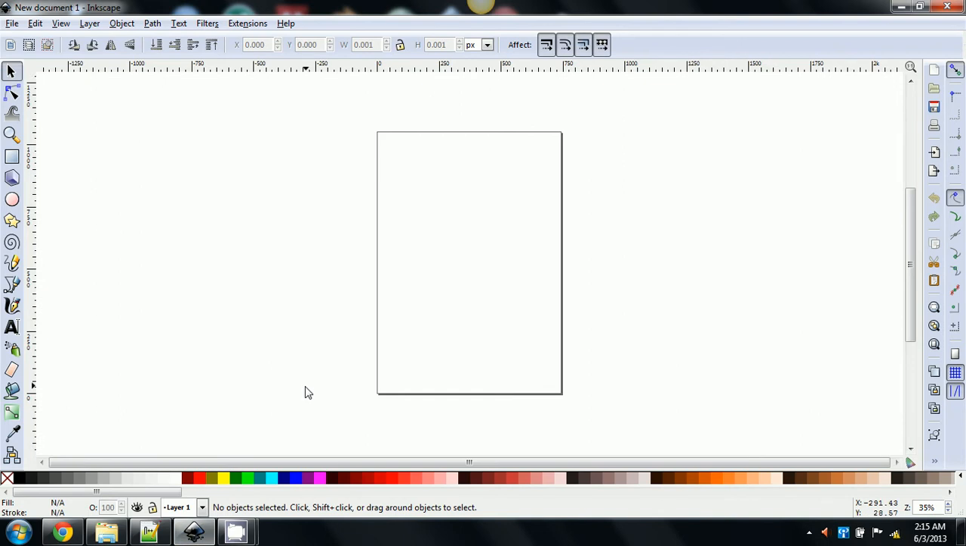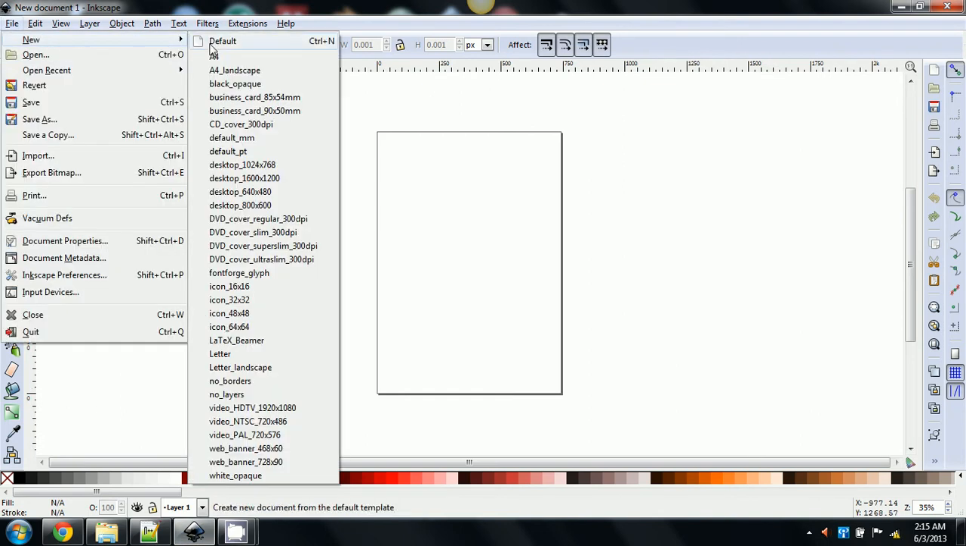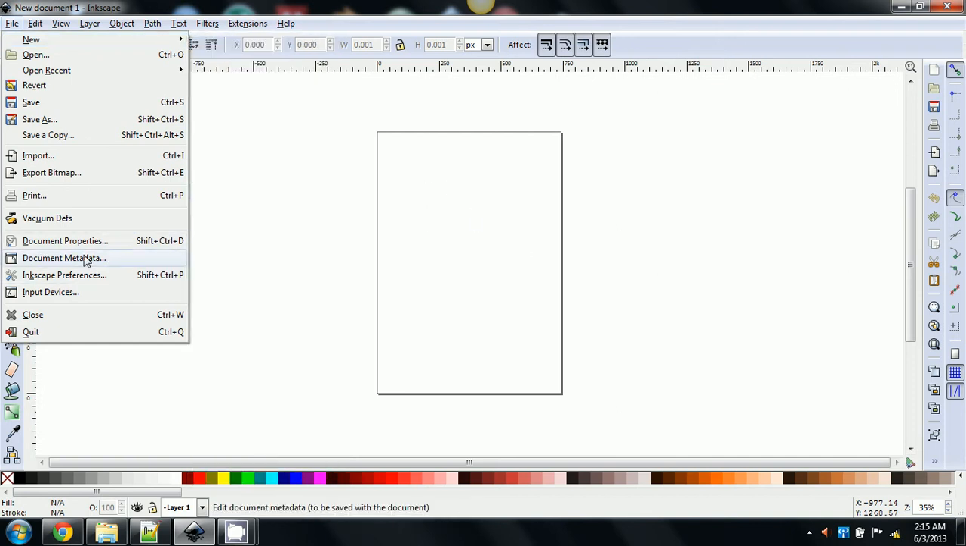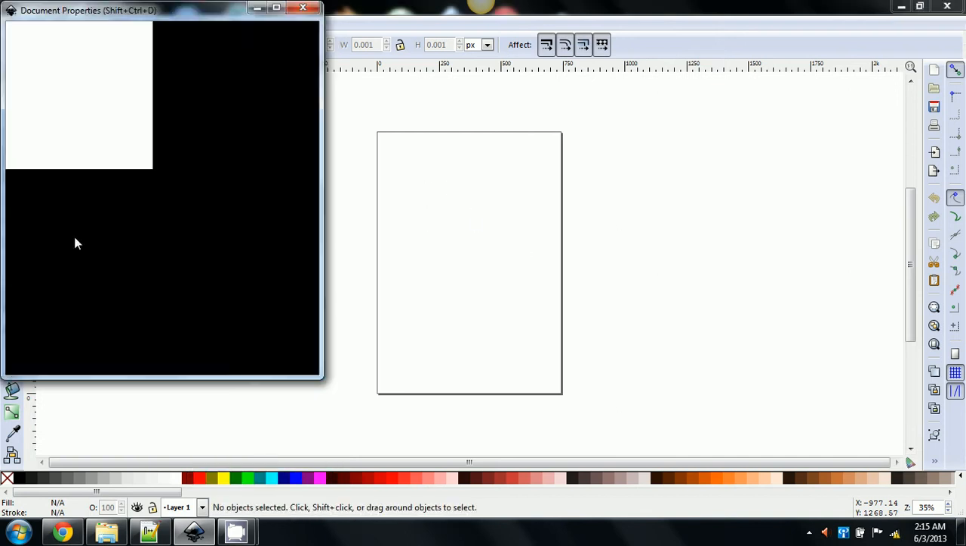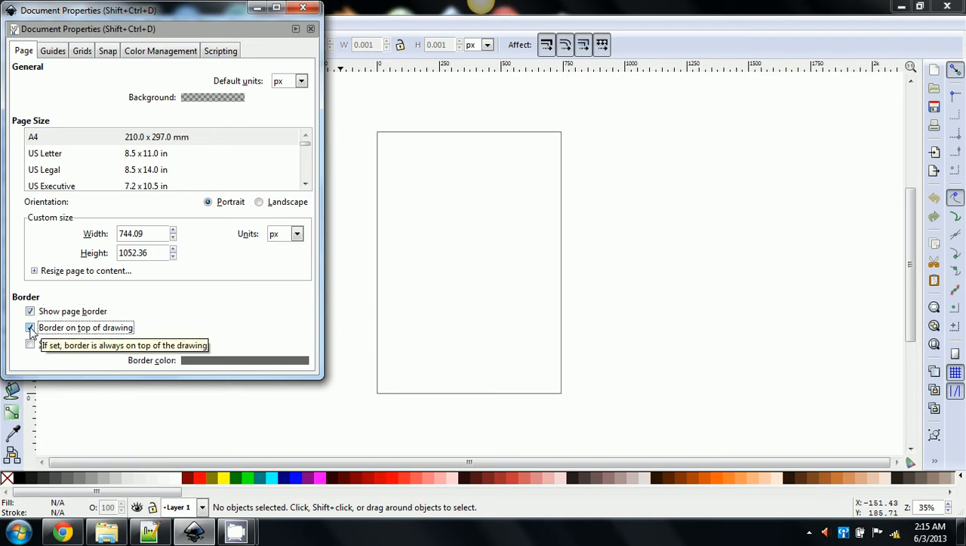Okay, so we've opened it up. It automatically opens up your default page right there. What you can do is go into your document properties, and you can take away your page border and your shadows, even though it doesn't show the shadows, or you can leave them on there. It's up to you. I have no idea what that is, but we're going to go ahead and take it off and see how the shadows work. That's good.